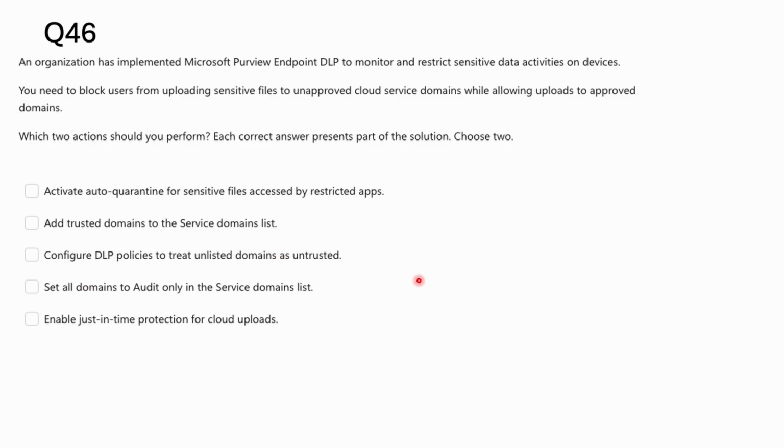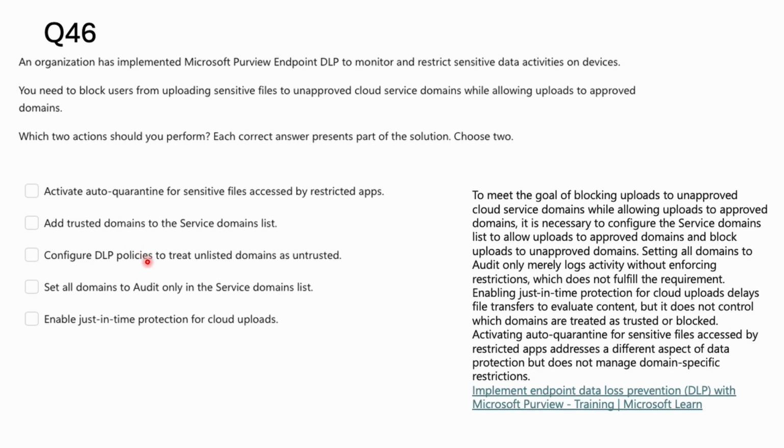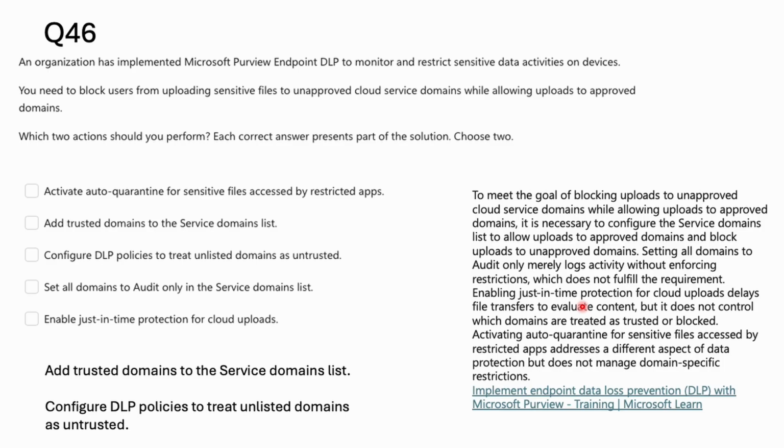And then configure the DLP policy to treat unlisted domains as untrusted. So this setting ensures that any cloud domain not explicitly listed in the trusted domain list is considered untrusted. So in your DLP policy, you can then block or restrict uploads to these unlisted or untrusted domains. So those are the two things that we can consider. So I think the right answer should be these two. This is the Microsoft reference, and that also talks about the same point. And the answer is going to be add trusted domains to the service domain list and configure DLP policies to treat unlisted domains as untrusted.